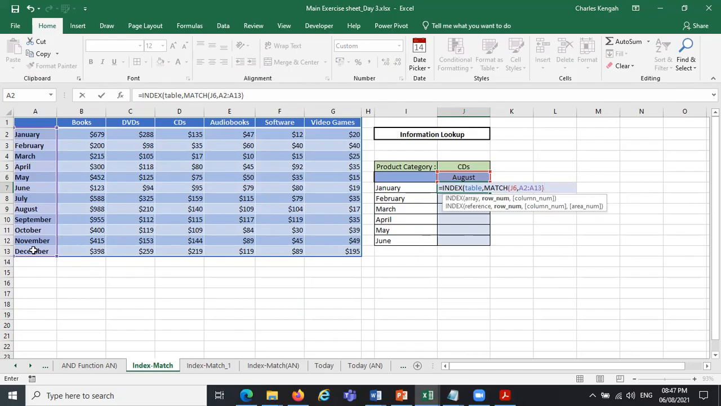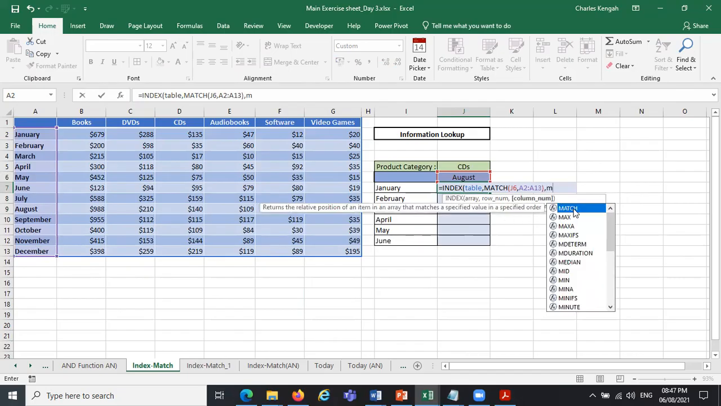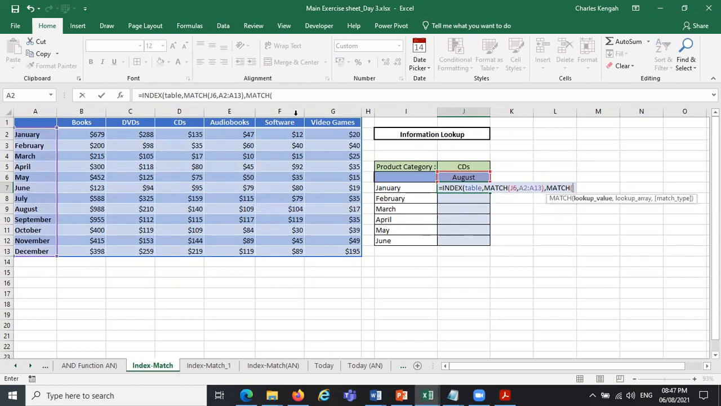We'll put another comma again. We'll put a match function again. Now I want to match the rows. We've matched the columns, and now we want to match the columns of the other dimension. So now the match function, what's the lookup value for the match?